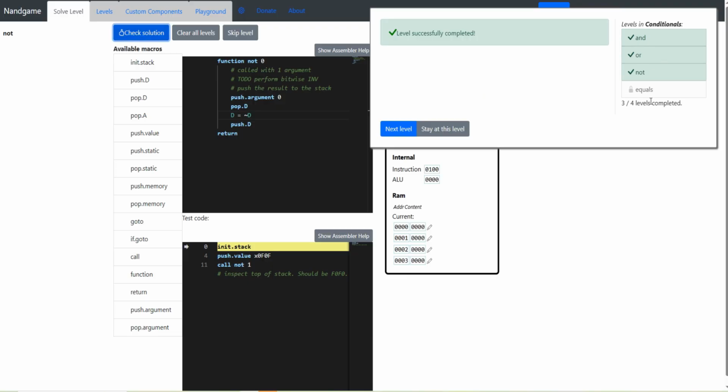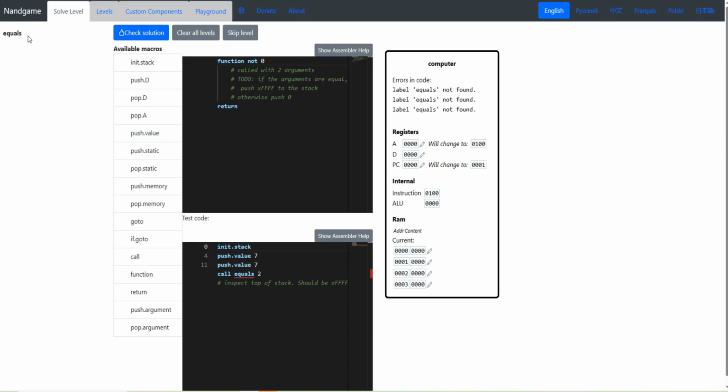So far we have just a few simple functions. Let's see if equals gives us any trouble. Again, equals, not much information here. It's called with two arguments. If the arguments are equal, we have to push this hex value to the stack. Otherwise, if they're not, we push 0.